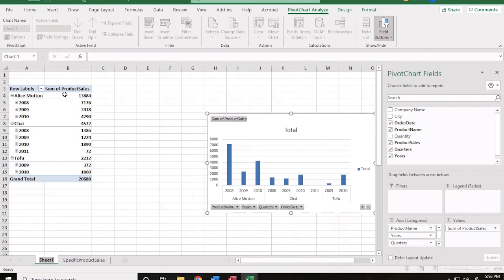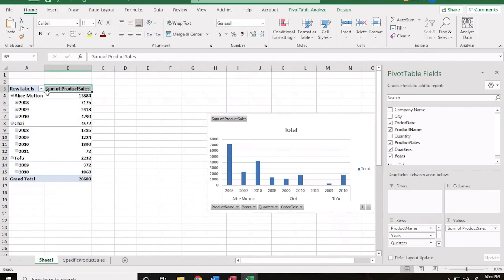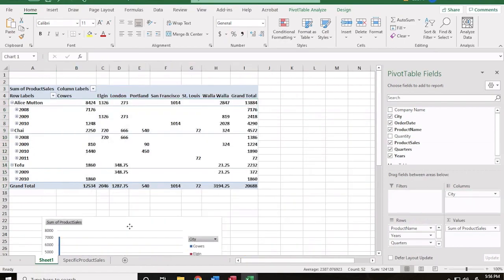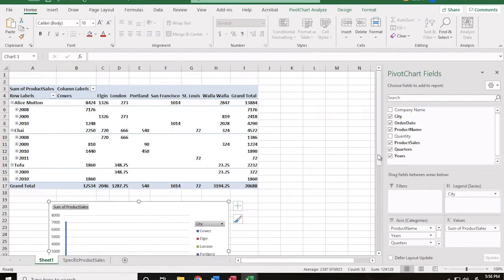What we're going to want to do is, it says right here that you need to add, I believe it's city, onto the columns field. It says legend right now because it has this selected. Just go ahead and select the table right here, and then you see that columns does pop up. Go ahead and drag city onto columns, and then just drag that down right here.